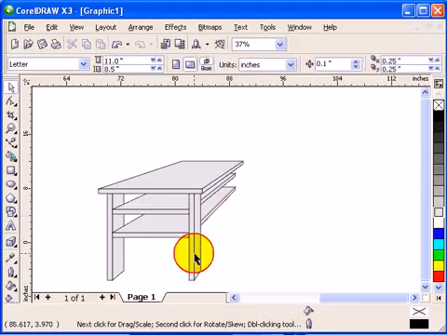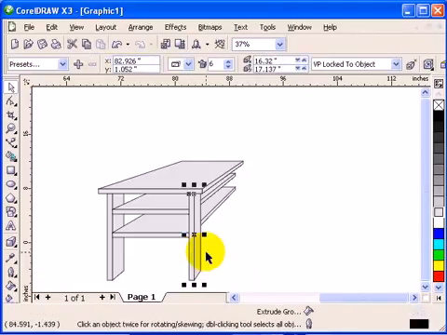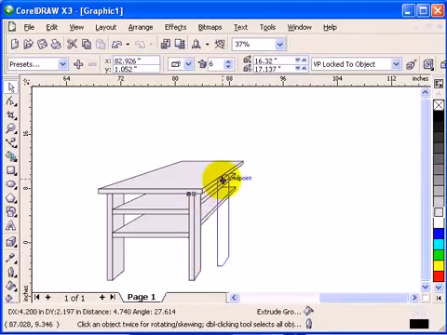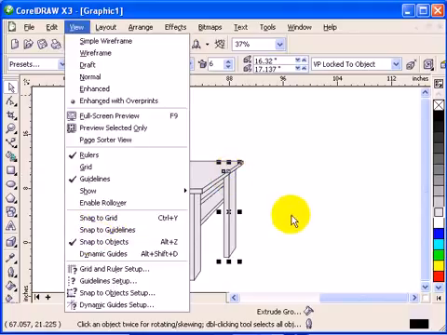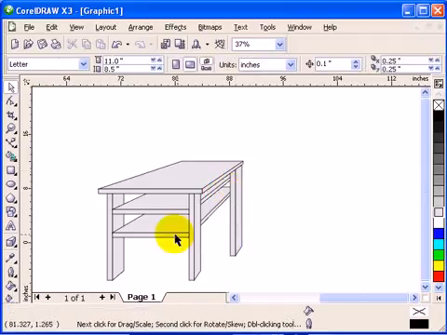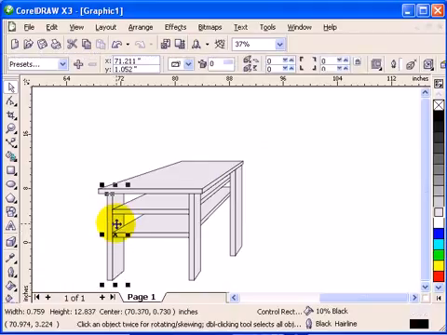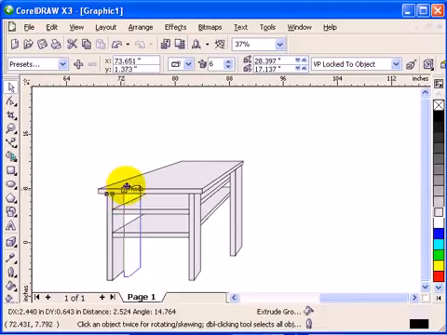Now what we're going to do here is duplicate this with the plus sign again, and move it down to there. A good thing to remember too is that you have to have snap to objects turned on. So I'm going to go this way. Then I'm going to make this one with the plus sign, and then move it over to there.